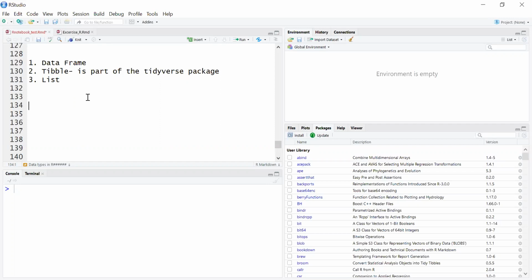So the first topic is data frame. So what are data frames? Data frames are typically a two-dimensional data structure, same as matrix. But the difference between matrix and data frame is that in a data frame, you give names to your columns. Okay, and this is important because then you can call individual columns by names.